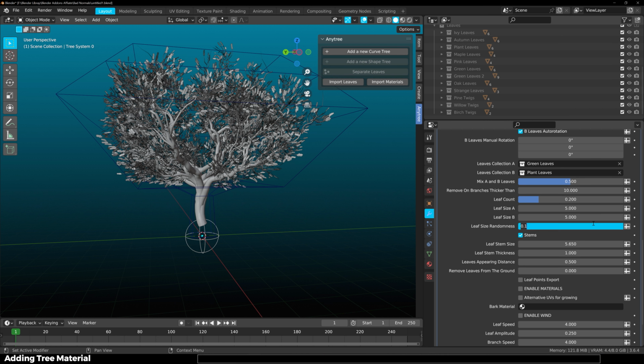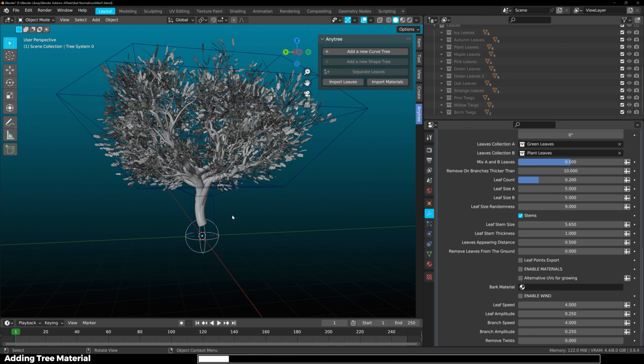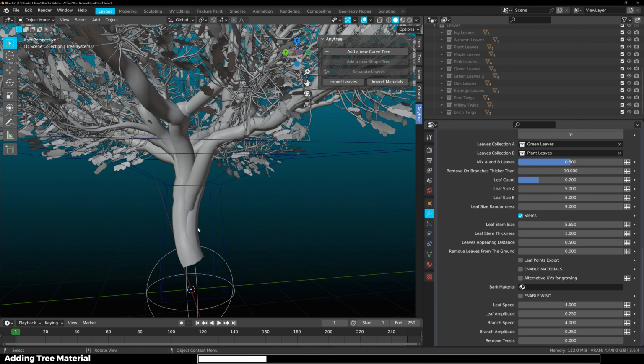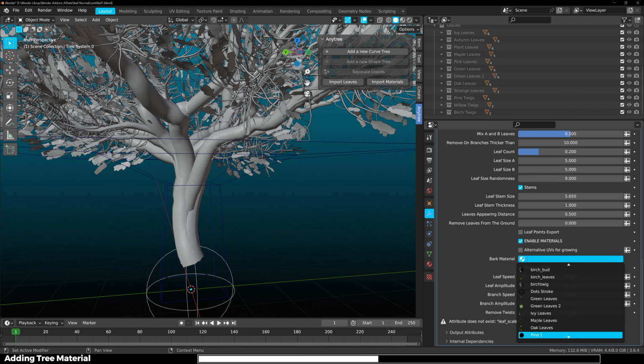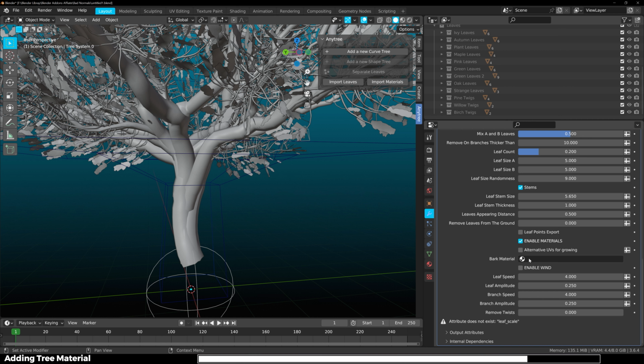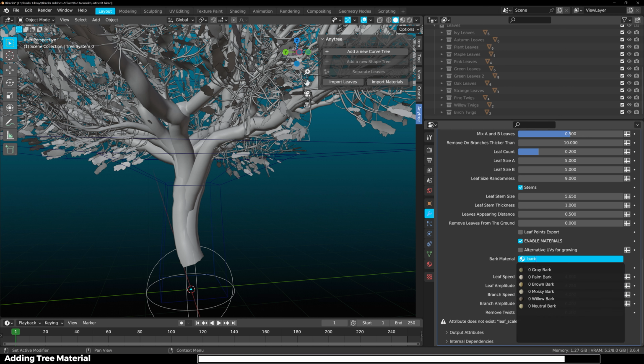And now I'm going to go ahead and add a bark material, which is this wood material. I'm going to click on enable materials, and under this bark material we don't have any bark materials. If you already have bark materials imported into Blender, then select from here, and if you don't have it, click on import materials. And then search the bark materials and I want to go with this one.